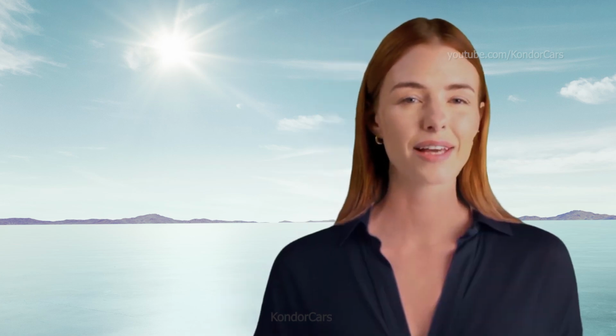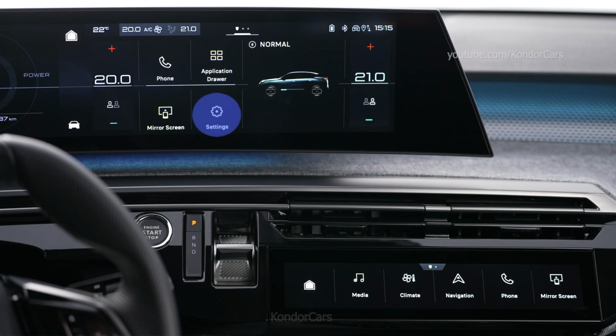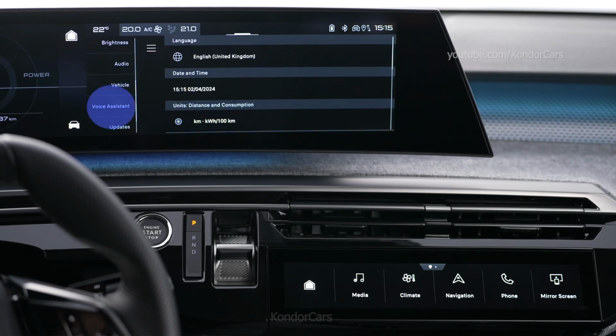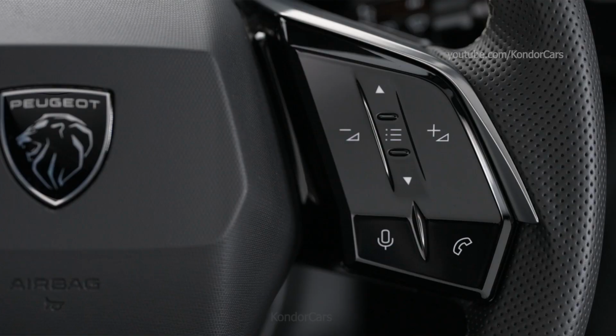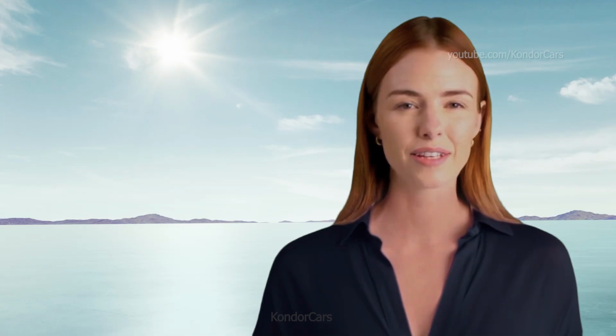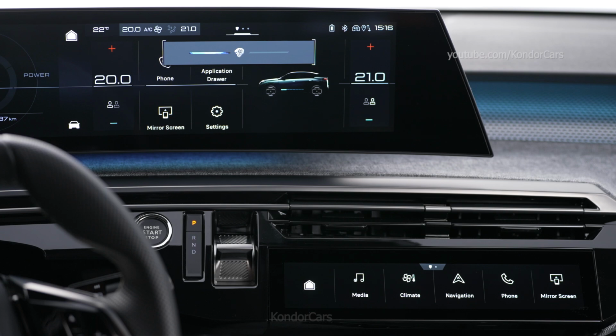The system can differentiate between a voice command coming from the driver or one coming from the passenger. To activate or deactivate the function, go to the settings menu on the touchscreen and in the list, select Voice Assistant. To launch voice recognition, say OK Peugeot or press this button. Then, to command the air conditioning, you can say, OK Peugeot increase fan speed.